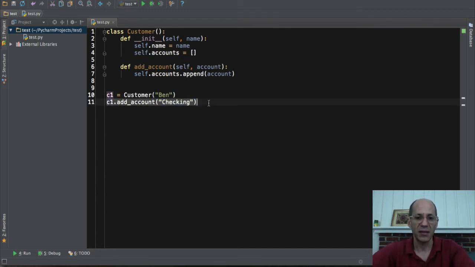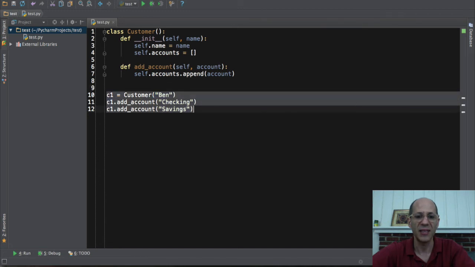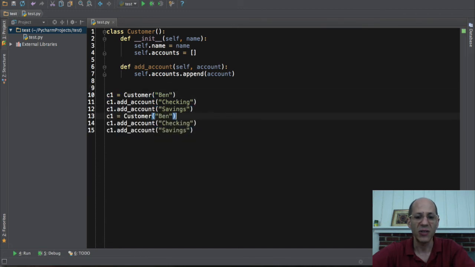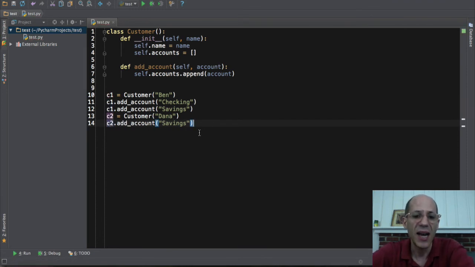Just to make this clear, let's add another account. Maybe we'll call this one savings. And now to show this really is completely generic, let's do the same thing and make an account for Dana, make her customer c2, and she will only have a savings account. And so now we've got two customers, each with their own accounts.